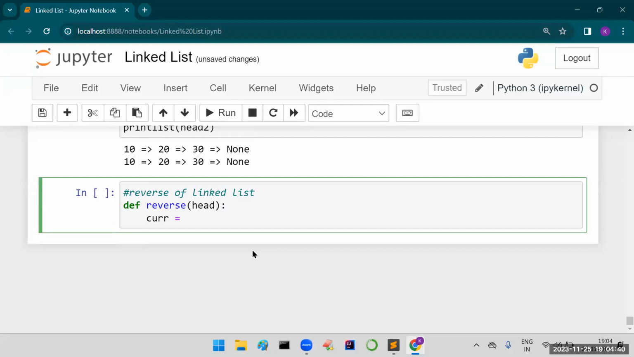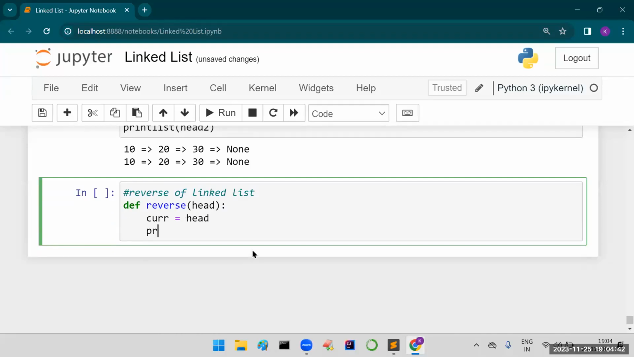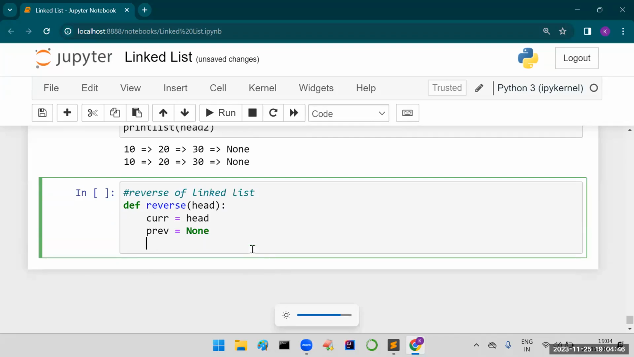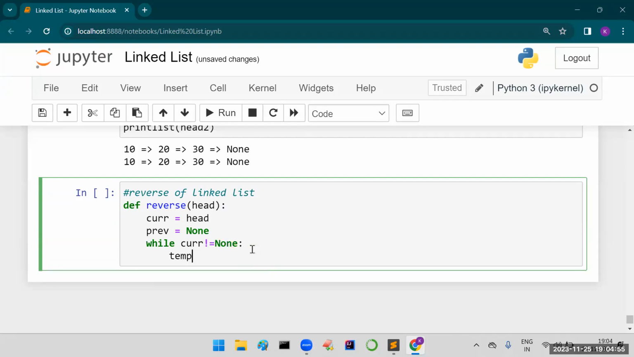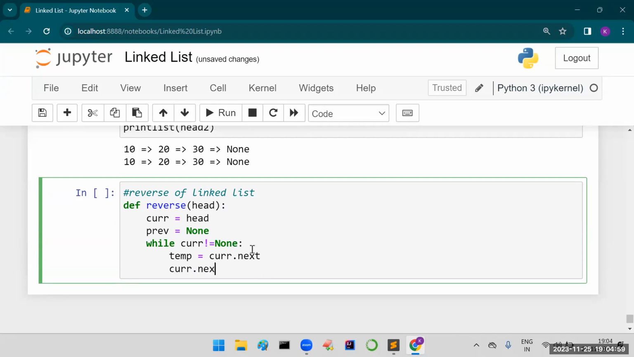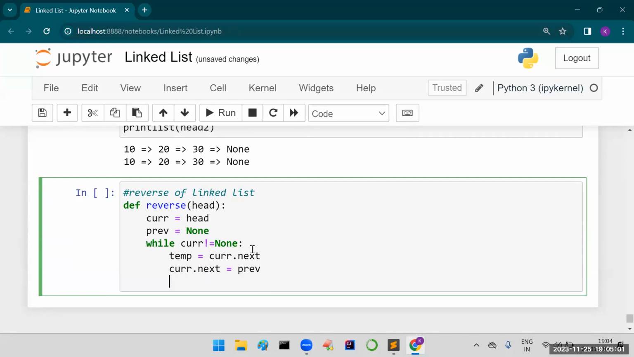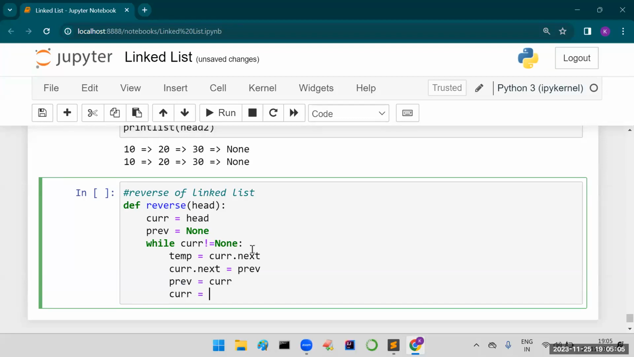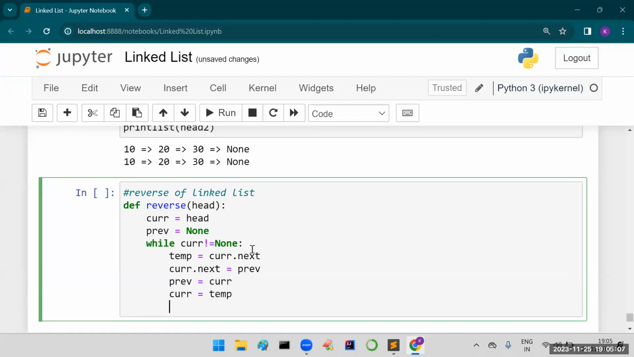So I'm taking 2 pointers. Current is equal to head and previous is equal to none. Initially current is nothing but head, and previous is nothing but none. So while current is not equal to none, I'm going to take temp is equal to current dot next, and the current dot next field will become previous, and the previous field will become current, and the current field will become temp. Like this we are going to assign, and at last we will return previous.